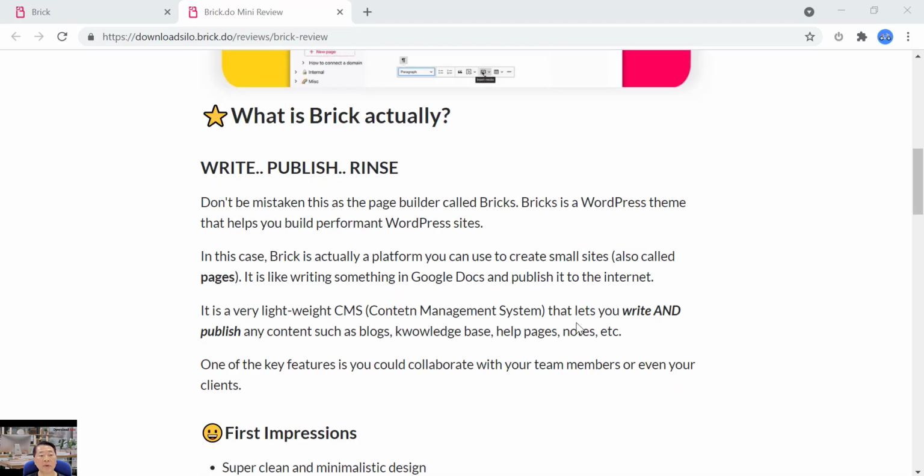Okay, Brick is actually what they call a small site CMS system where you can create websites, a mini website, by writing pages in the app, and then it's published immediately. So don't be mistaken with the page builder called Bricks. Bricks is actually a WordPress theme that helps you build a website on WordPress.